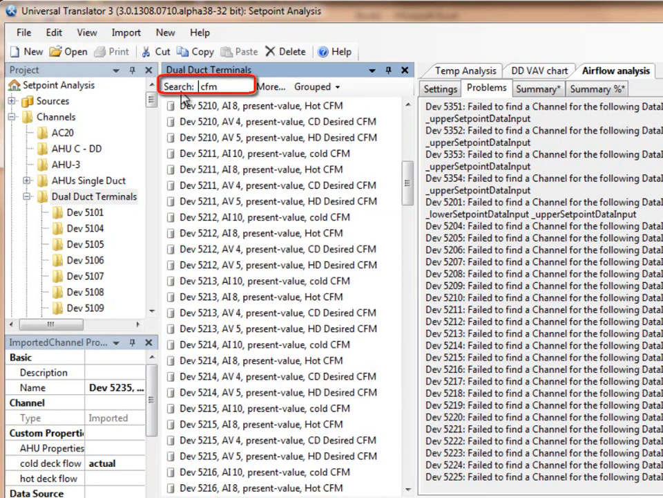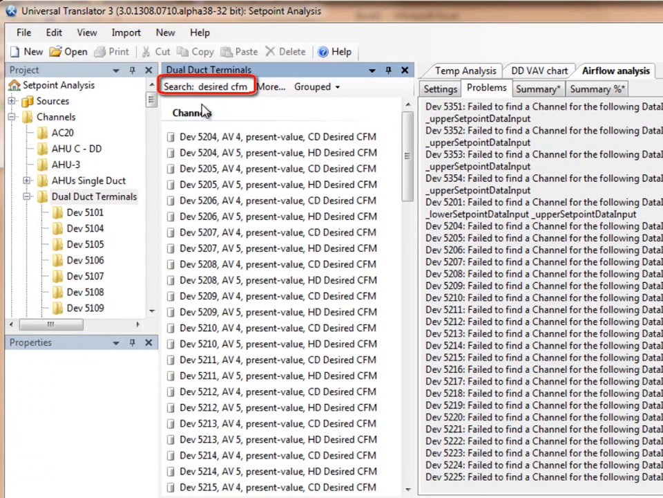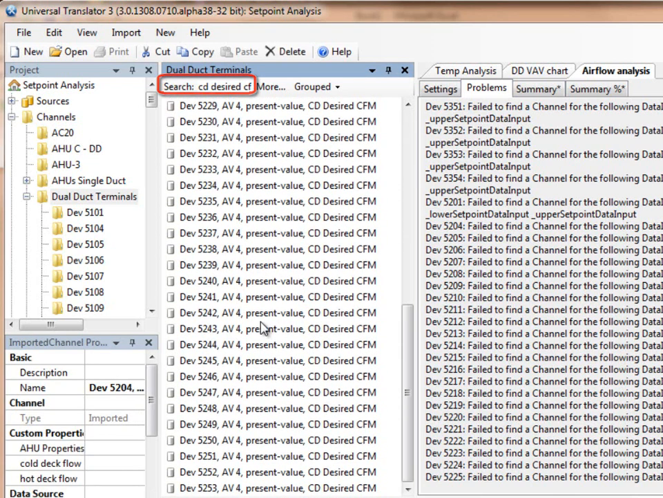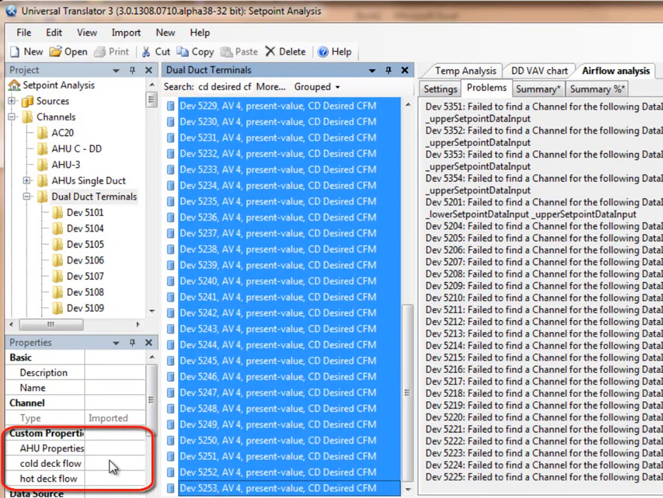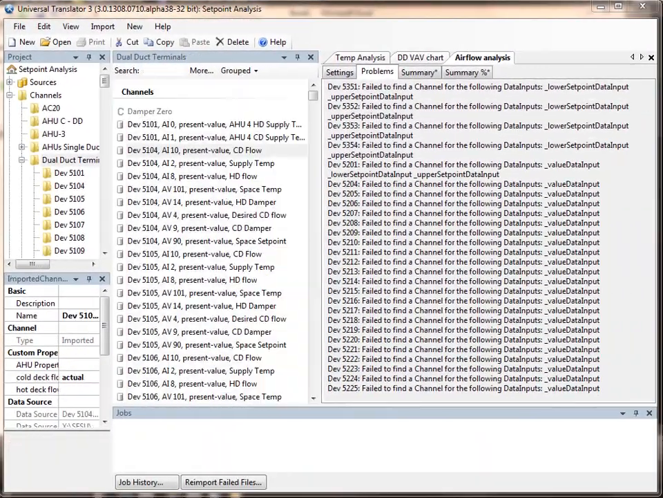And then I'm going to do the same thing for the set points. And these were desired CFM. And they were actually cold deck desired CFM. There we go. Those are all the cold deck set points that were named slightly differently. So I'm going to go into this property and say set point. There we go. I'm going to do the same thing with the hot deck without showing it.